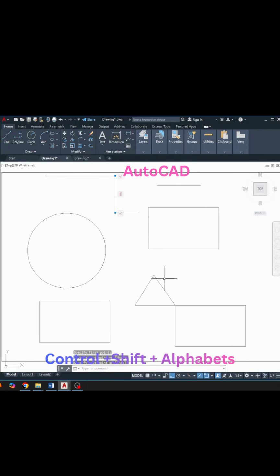The next one is Control Shift L. The Control Shift L, if I click, will show us which object we selected in the last drawing. In the previous one we selected this rectangular one, that's why it was highlighted here.